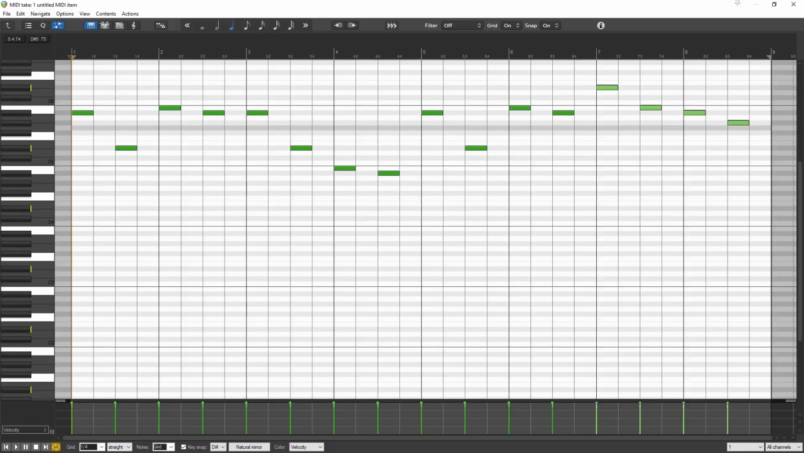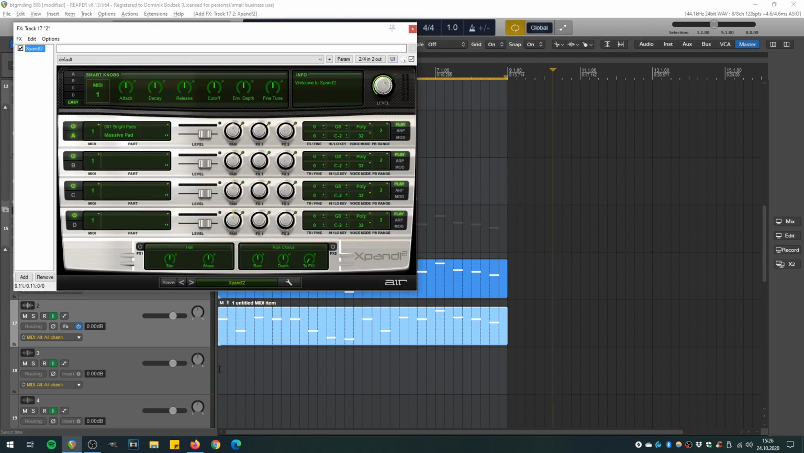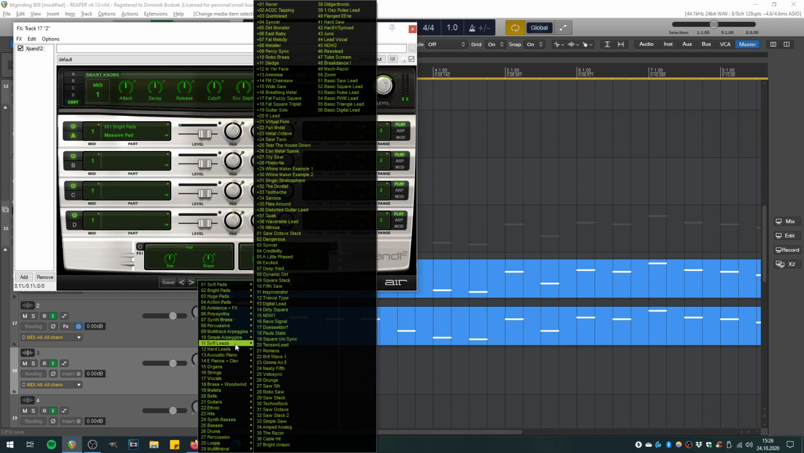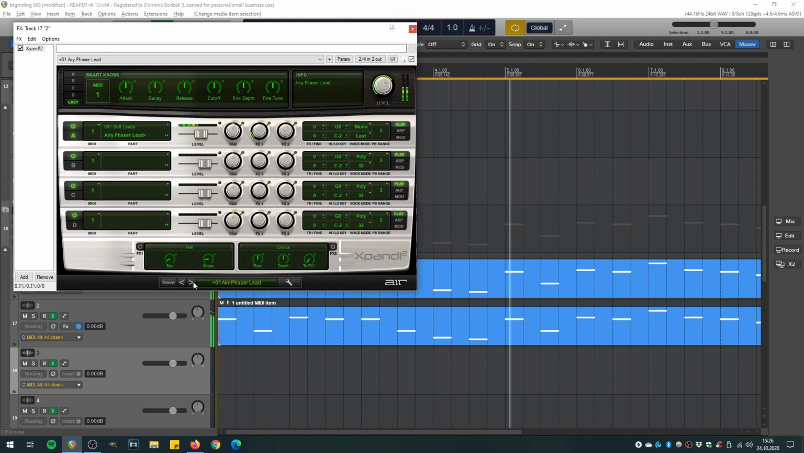Layering is a technique of taking the same MIDI item which we just created right here and pasting it to another track with another instrument. So let's load another instance of Expand 2 right here, and let's try to blend two sounds together. Let's select something from Soft Leads. This works well.